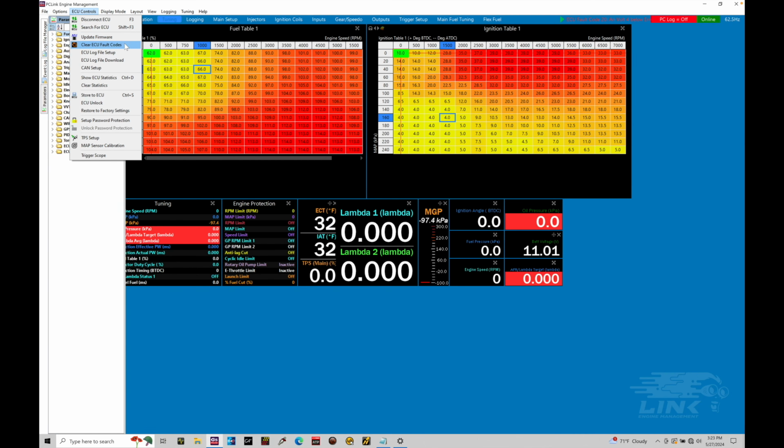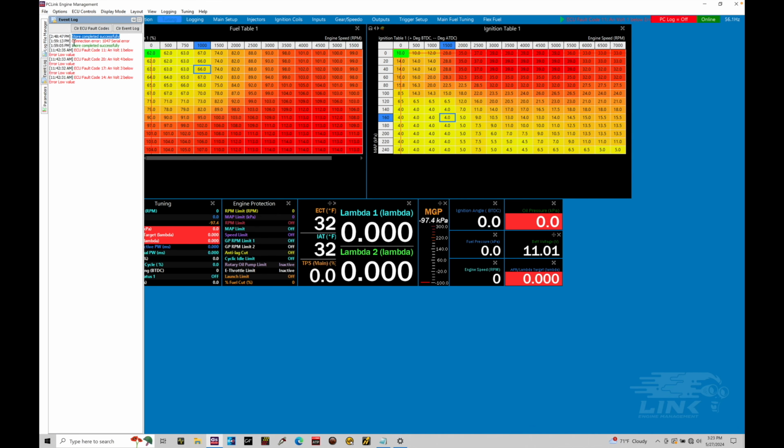There is a clear ECU fault code. Now, the Link will store faults. If you have any kind of faults in the wiring or sensors or any fault in general, it'll store that into a list. And we can actually see that here in what's known as our event log. In here, we can see that we have all of these different fault codes generated.